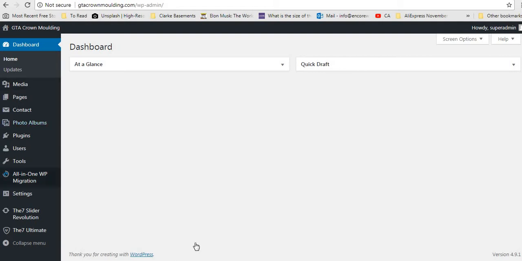You should see the dashboard. Once you see the dashboard, that means you're all logged in and you're good to go.